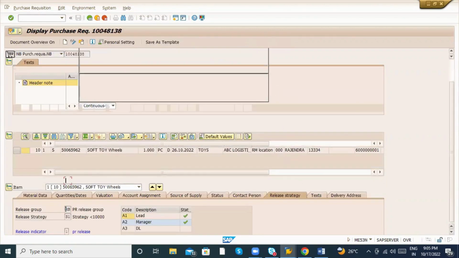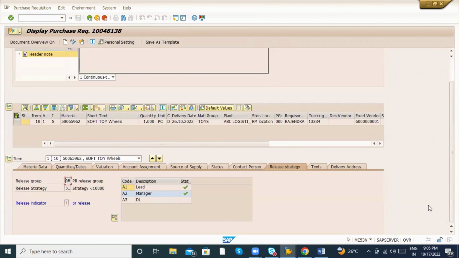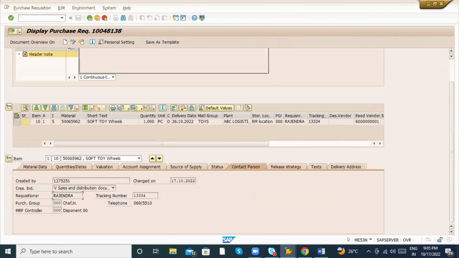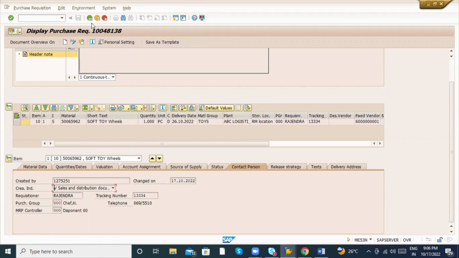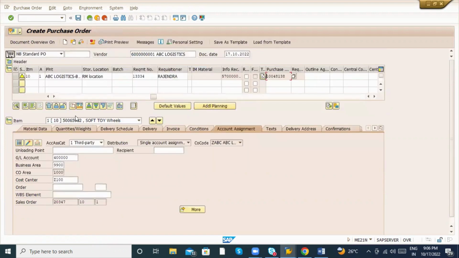In PR display, how do we know whether this PR number was created with reference to a sales order or created manually? We go to contact persons. There you can see the creation indicator. It will display like sales and distribution, which means it is created from the sales and distribution document, the sales order document number. If you create it manually, it shows as manually created. If it is created from MRP, it will show as material requirement planning. So it will display in different ways. Now you can see the sales order number here.